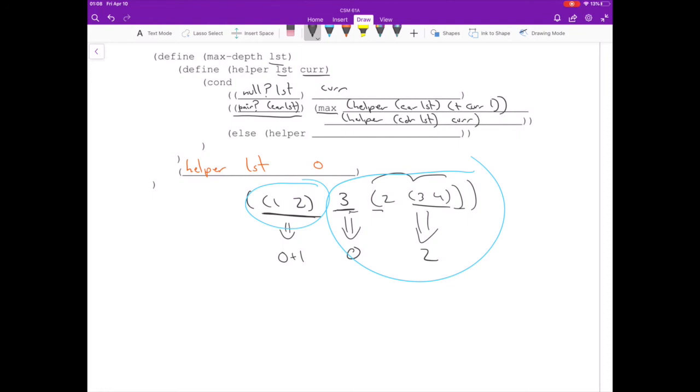Okay, and what's our last case? Well, our last case is when we have this 3. We just want to skip over the 3. We don't really care. So we'll only call helper on the cdr of the list, because there's no deeper list to go into. Hence, we don't need this top case, and we don't need to maximize between anything.